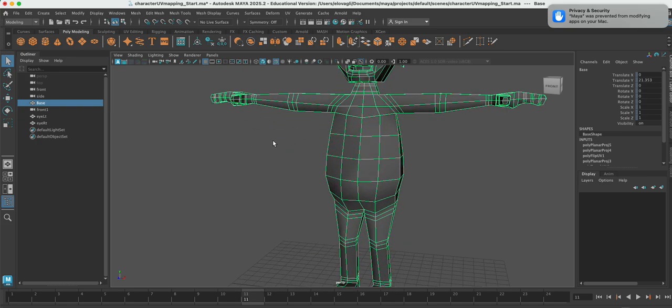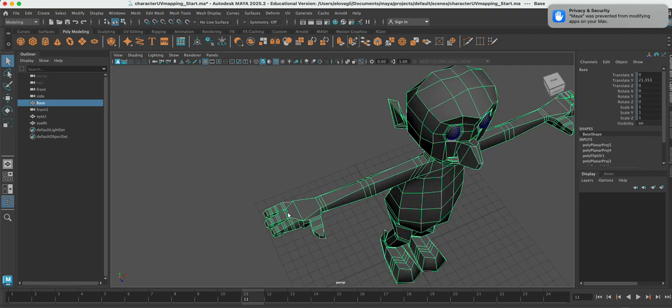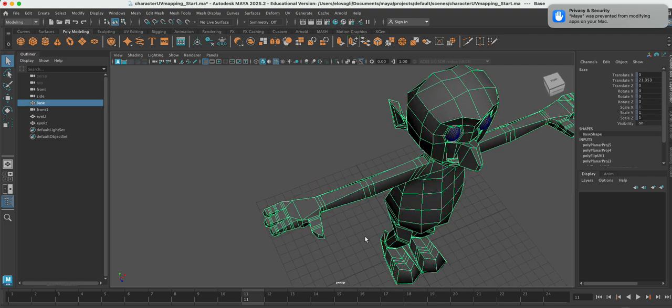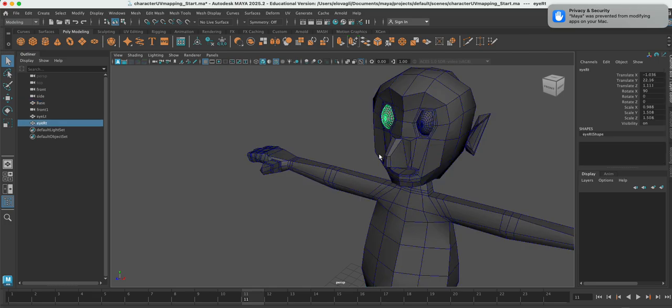Even if you look at the hands, you can see that at every bend there are extra edge loops. So just keep that in mind. That is really, really helpful. And I have my eyes separate, and I'll show you why later, but just for now, take it as this is kind of how you want it to be.